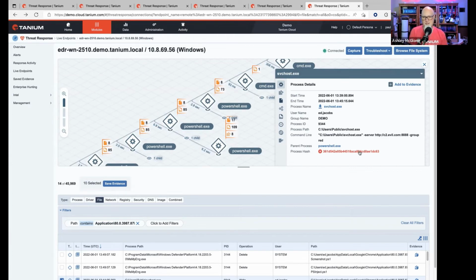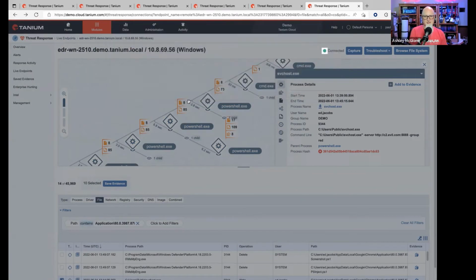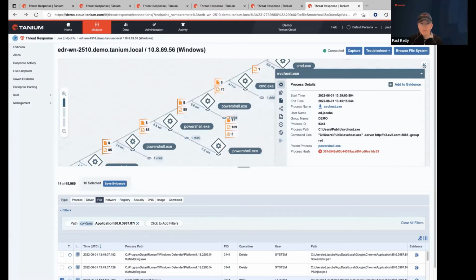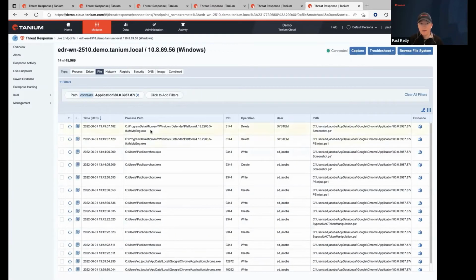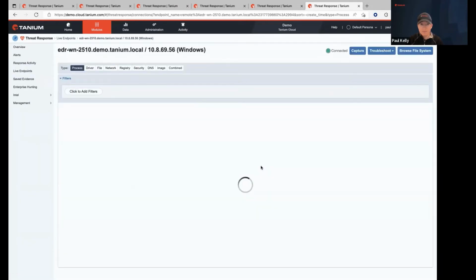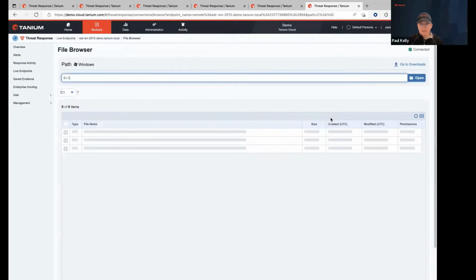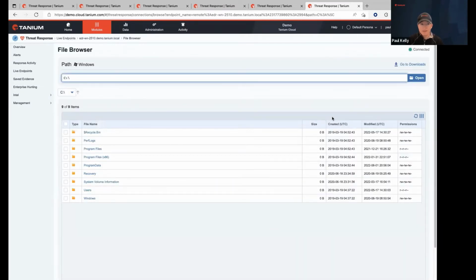Now, what if we want to go browse this file system and see what else is in that directory? If you want to continue browsing that file system and looking in the directory, you can actually do that right from here. So let's go into the live endpoint, and then let's click browse file system. That's too fast. This is pretty amazing.